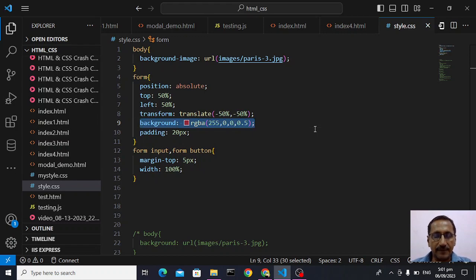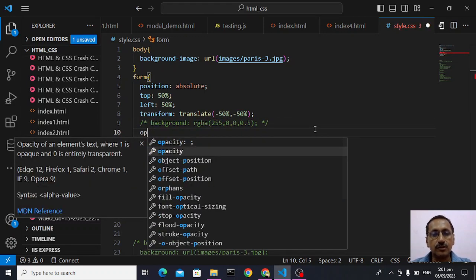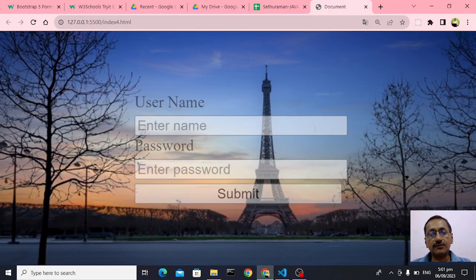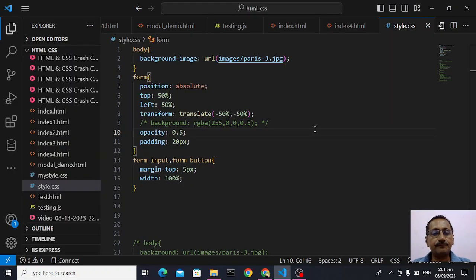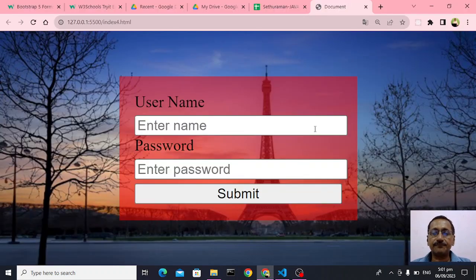Instead of this, if you give opacity, I can give opacity also. But what will happen is, I'll tell you, 0.5. See what happens, look at this. Everything is dimmed out when you give opacity of 0.5. That should not happen. I want the content to be bright, but only the background should have opacity. Then you should go for RGBA.